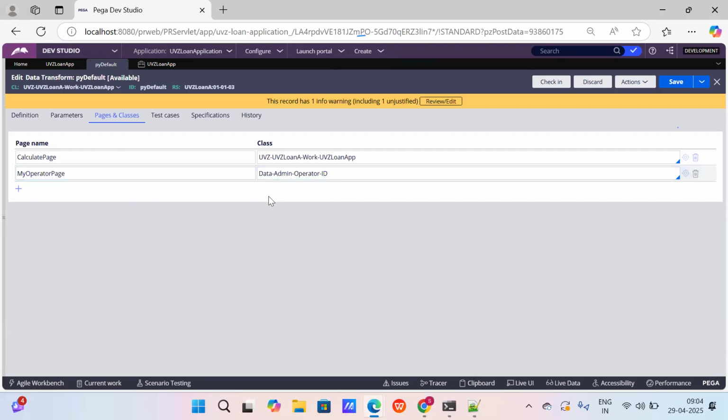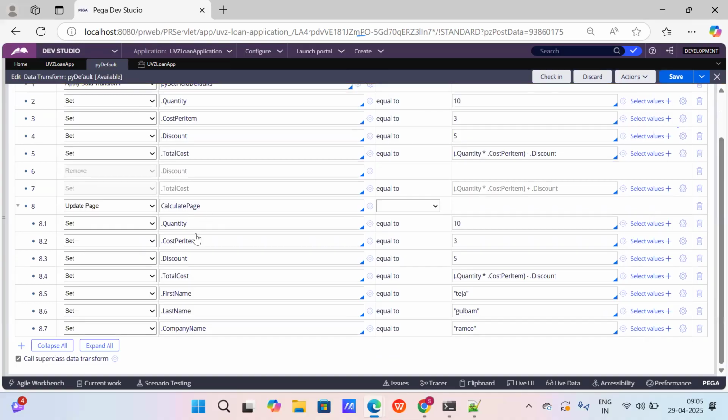So now I'm having two pages, my operator page and calculate page. Got it? In my operator page, what are the things we have? It will take the context of data admin operator ID. In data admin operator ID, we have first name, last name, right? We have those details. Now I need to map those details to my operator page. So we are having two different pages. In calculate page, I have first name and I have last name.